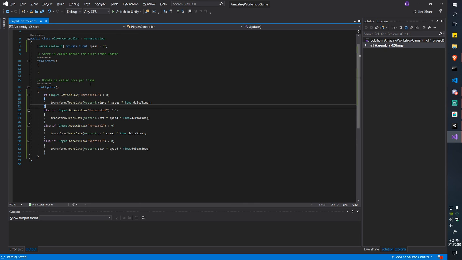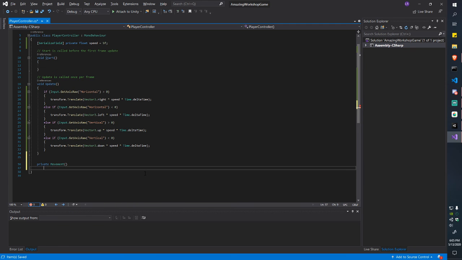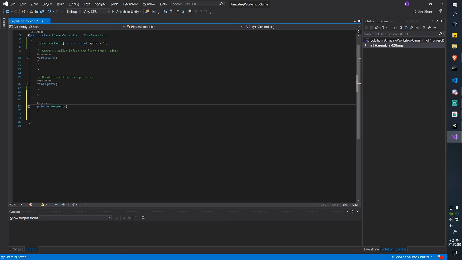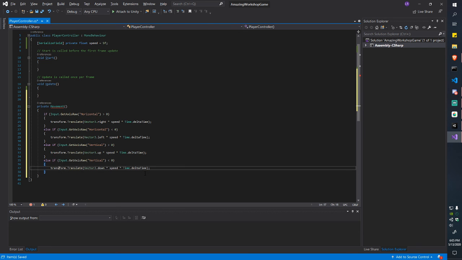Okay, so that's movement. This is all we need for movement. We move around. Perfect. So what I'm gonna do here is make all this into one method, just to make the code a little cleaner. I'm gonna call this method movement, and then I'm gonna copy all this inside.